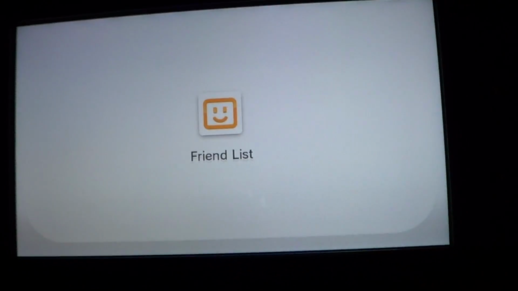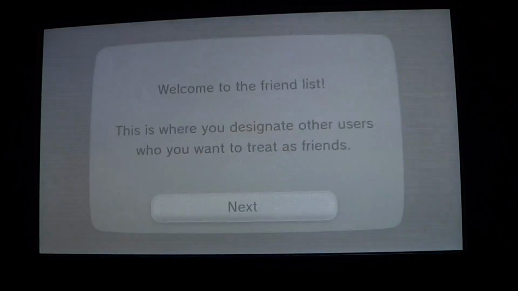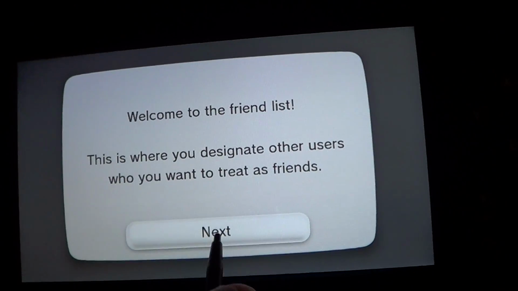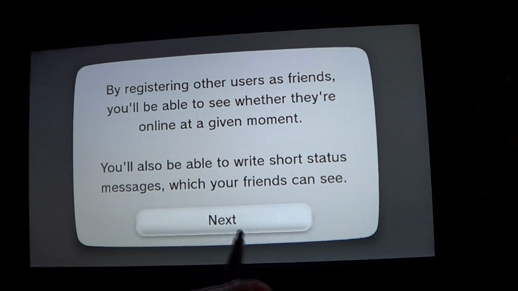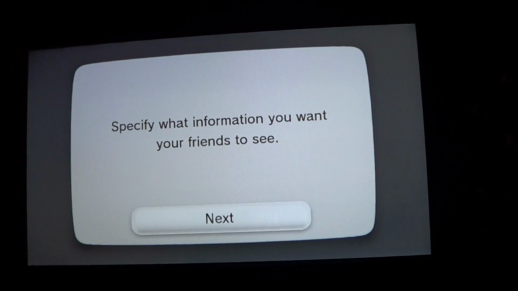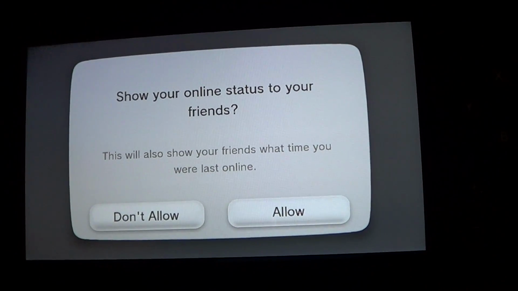You can select friend list. Took me a long time to figure this out, but it's right there. And as it loads, it's going to go through the steps here. Just hit next, next, and next. And show your online status.